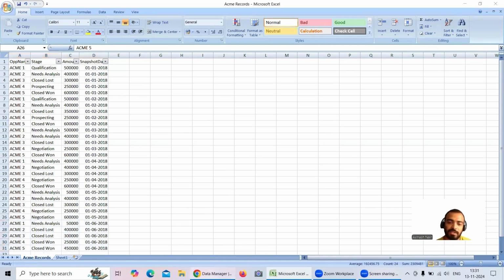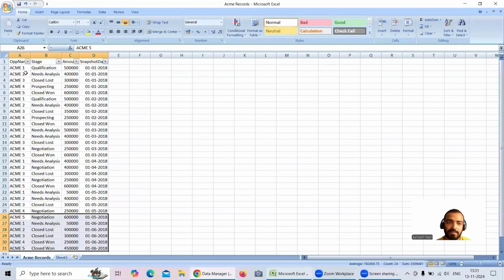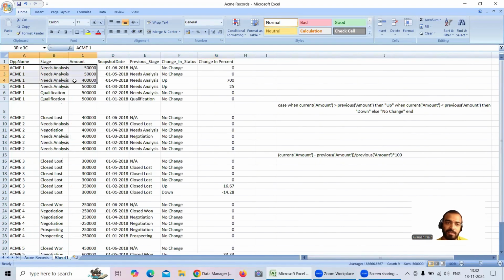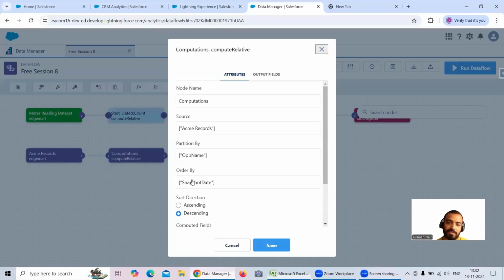Now, the first part is whenever we do the partition by op name, which means that wherever the op names are equal, like Acme 1, those equal opportunity records will be bucketed. Those will be separately categorized under one, and then after leaving a gap, we will have the second category. So all the Acme 1 records I took over here first along with their fields, then maintained a gap, and the same way accumulated Acme 2, Acme 3, and all those. That's the concept of partition by.